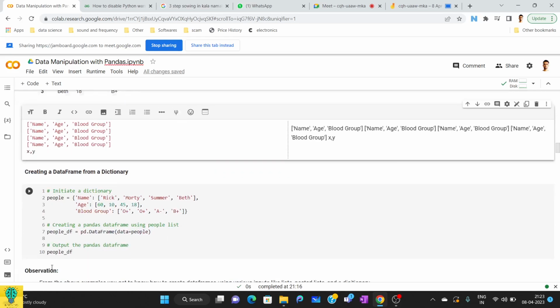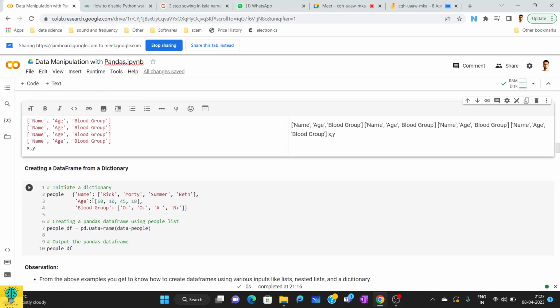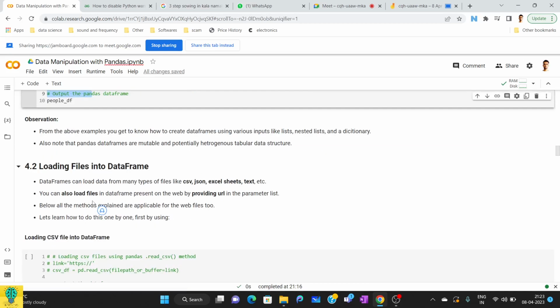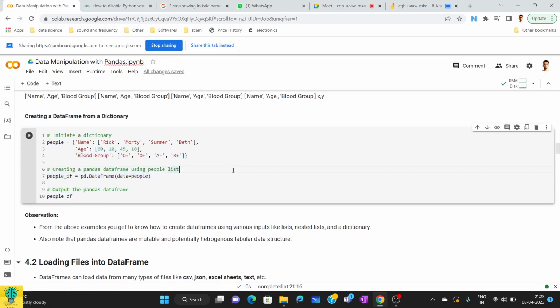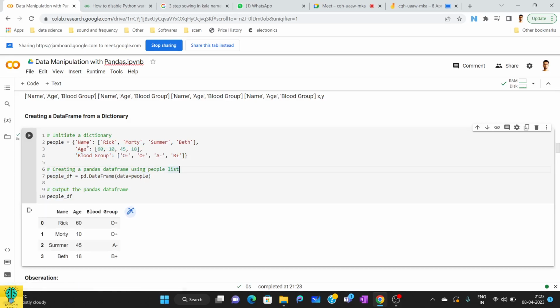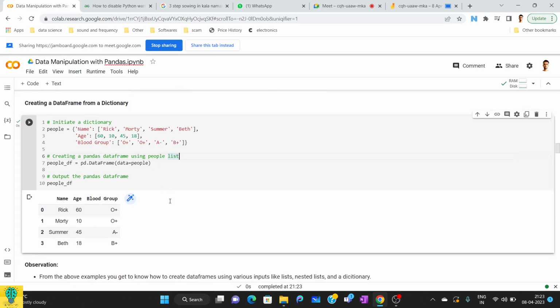Okay, now we have this dictionary getting converted, and if we run this, you see the name, age, and blood group are automatically picked as the column names. So best practice, if you do not want to give columns, make a dictionary, and it will automatically take the key values as the names of the columns.